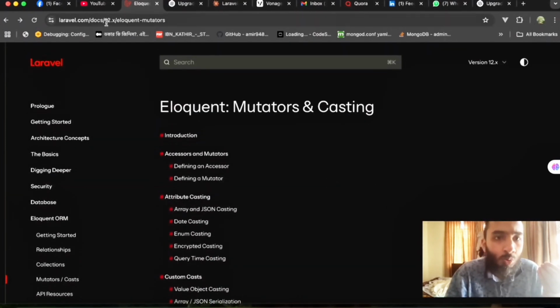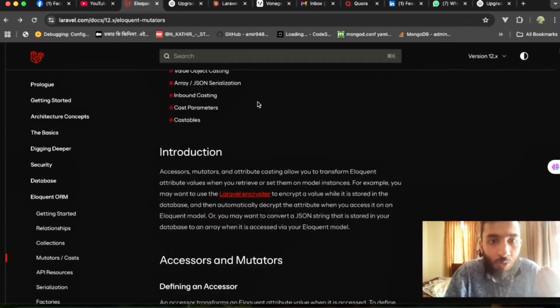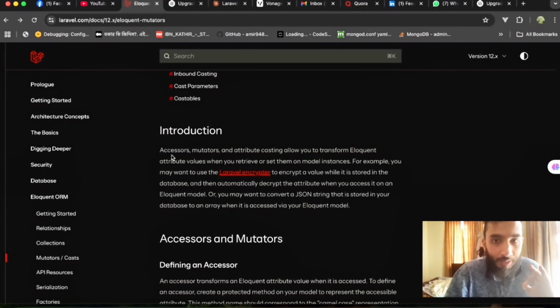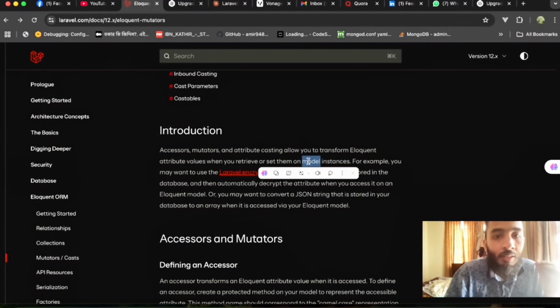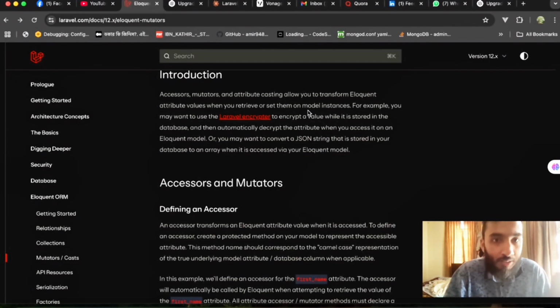If I go to the Laravel 12.x docs, the newest doc, and go to Eloquent mutators and casting, and go to the introduction, let's read the first sentence. It says, accessors, mutators, and attribute casting allow you to transform Eloquent attribute values when you retrieve or set them on model instances. So you can access or retrieve, mutate or set, and cast Eloquent model attribute values. So this is what accessors, mutators, and casts are basically.